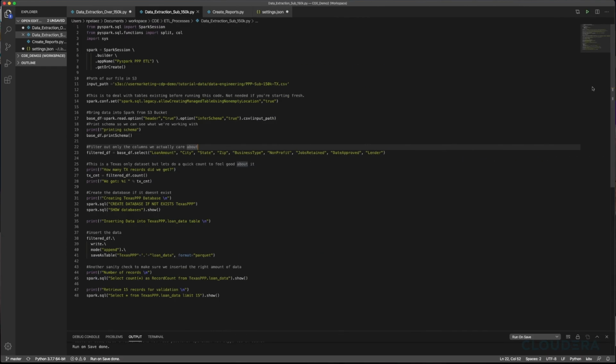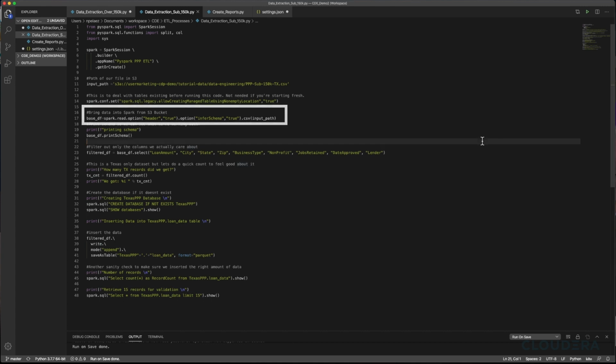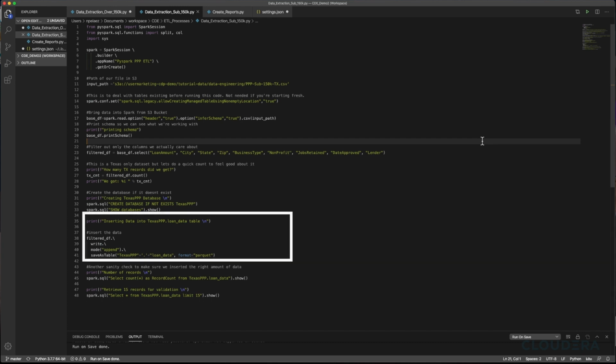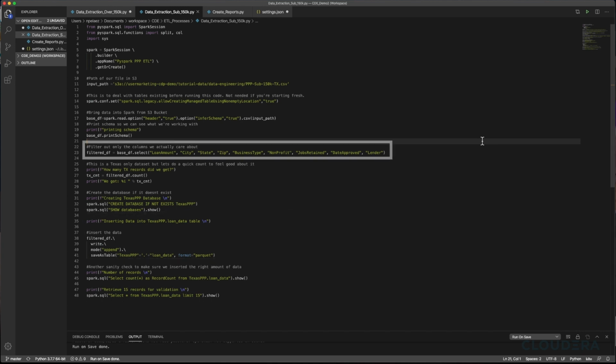The second Spark job is going to follow a similar path, but for data from the loans smaller than $150,000. Ingesting from an S3 bucket, filtering out any unneeded columns, and inserting the finished data into the same Hive table as the previous job. At this point, we've transformed both data sets so that all the columns match.